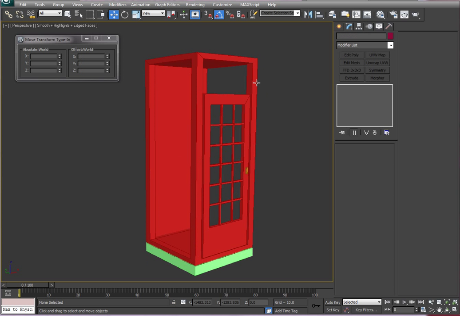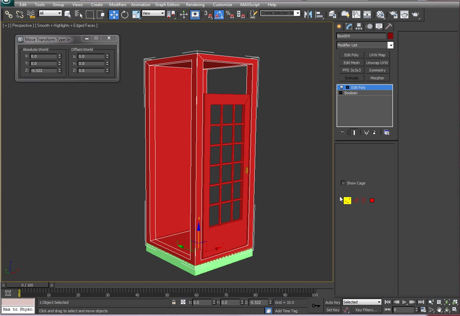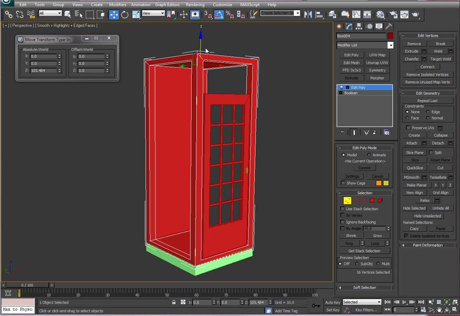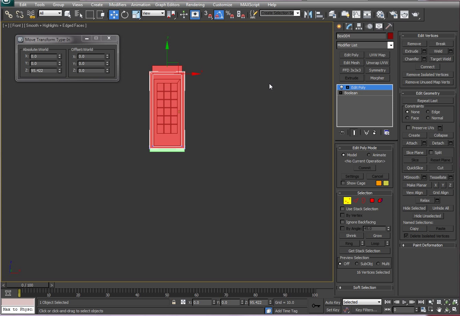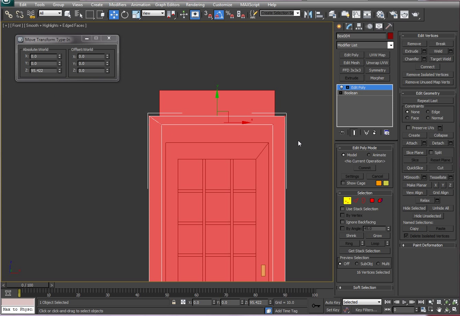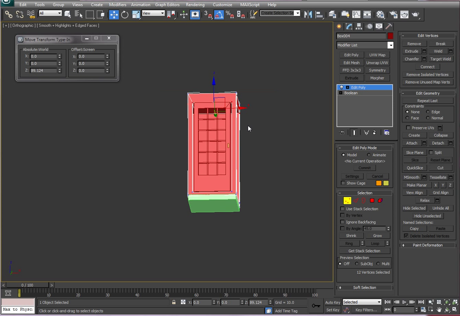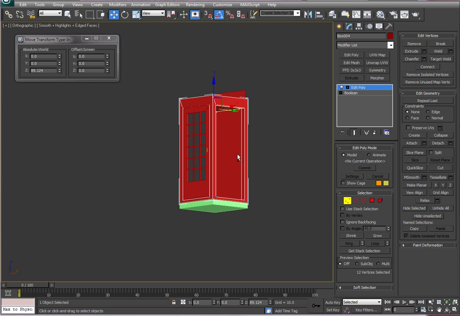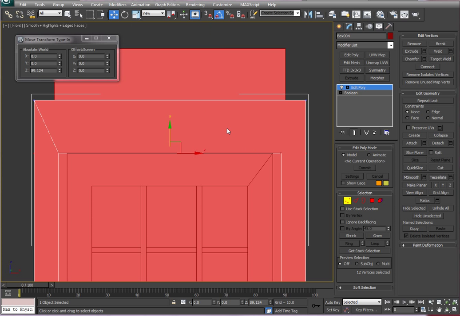to adjust this a little bit based on the reference, even though I'm in perspective mode, I can bring this down a little bit, and I'm going to go to front view, F, Z, and I'll select those vertices there and bring those down to fit the door like that. Okay, FZ.